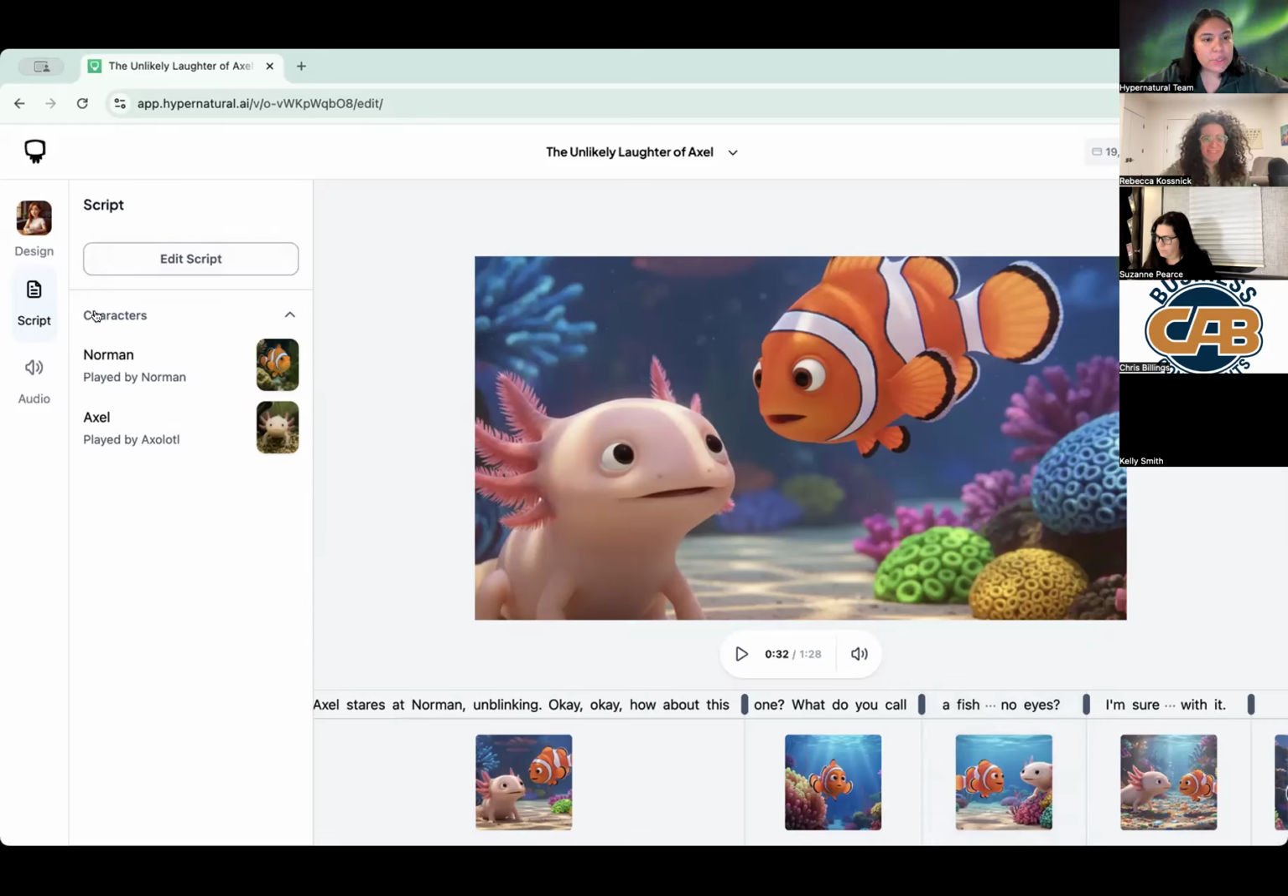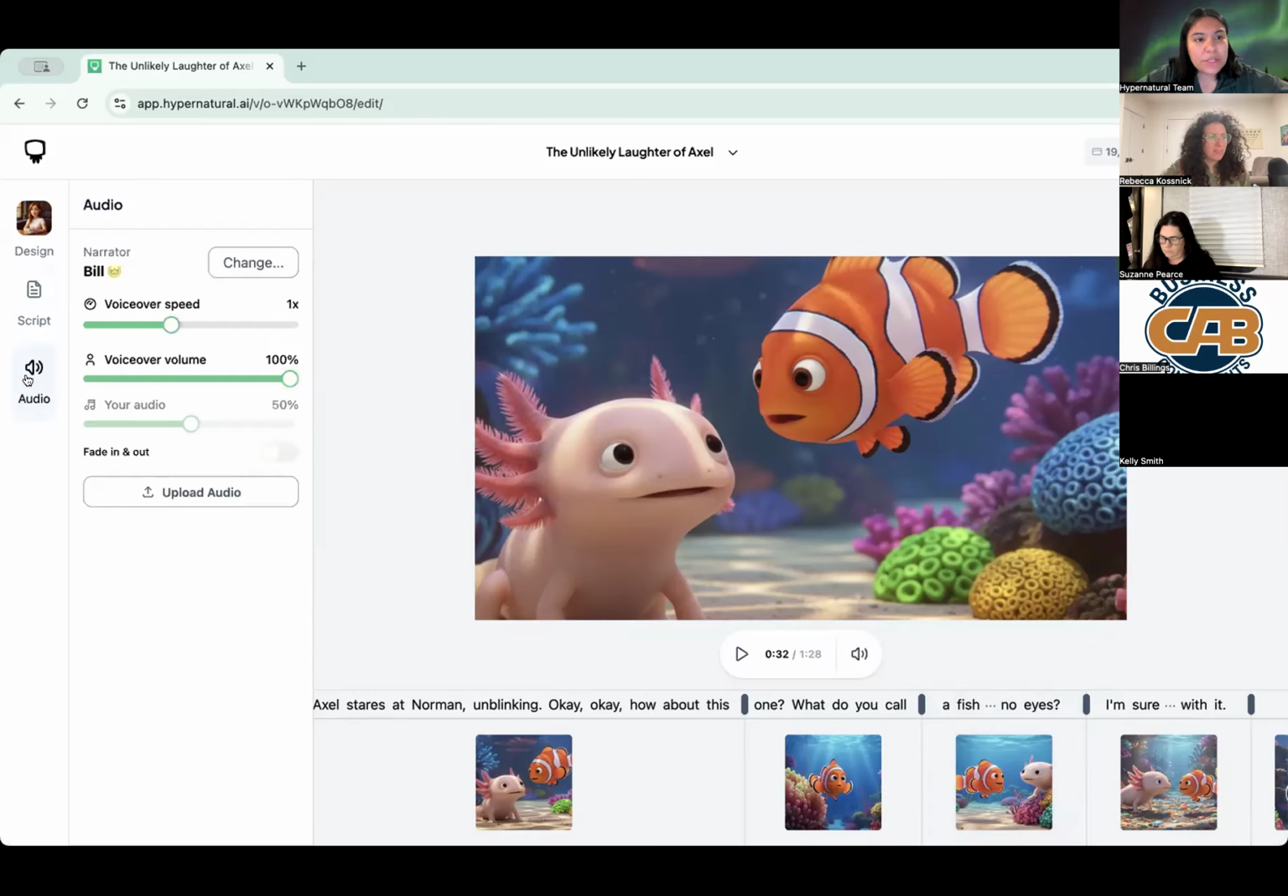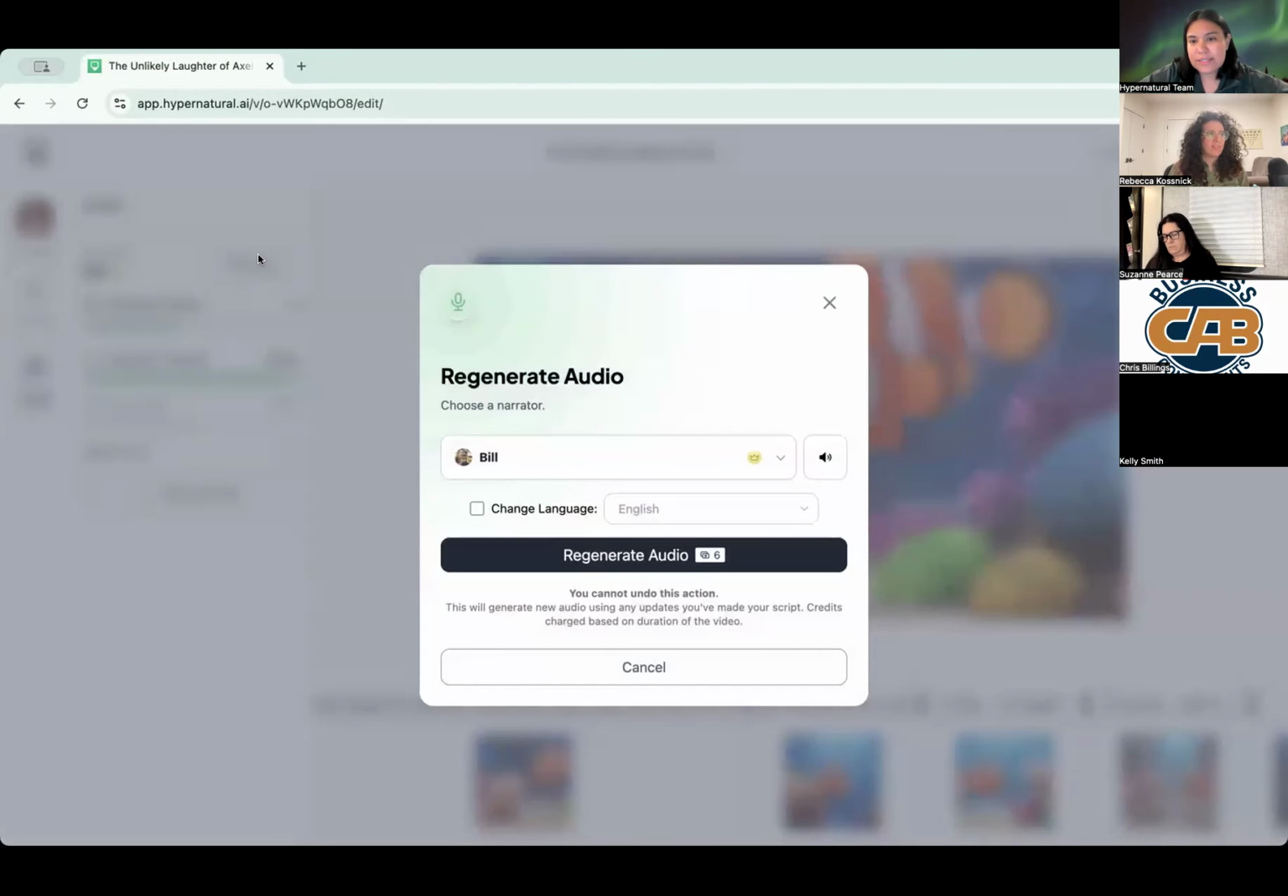All right, so that's our script. Now we're going to go down to audio. Again, these are our global settings. Here you have the narrator that you can change. And this again is the same modal that we've seen in the past, where you regenerate audio, you select a new narrator, and then you can regenerate here.